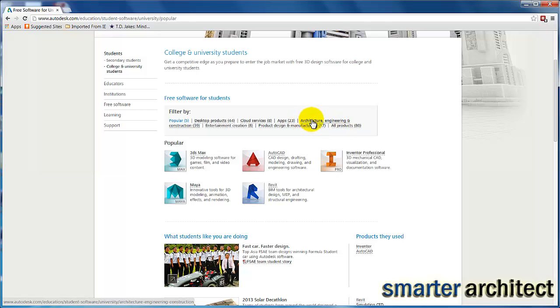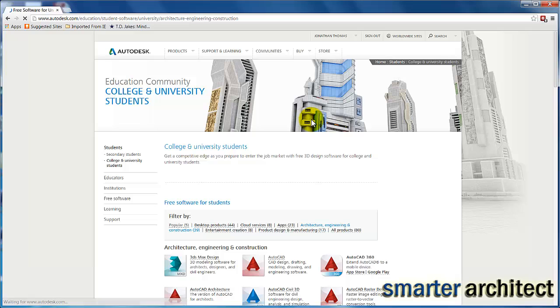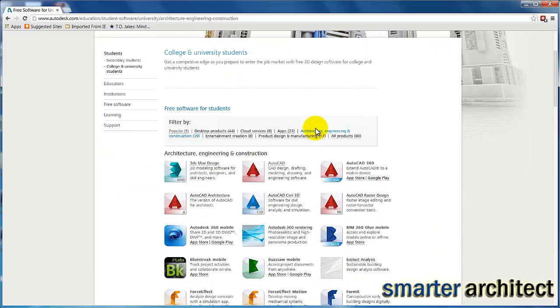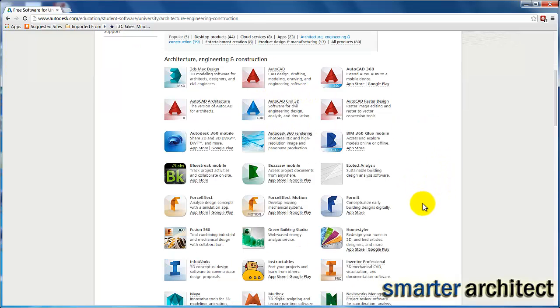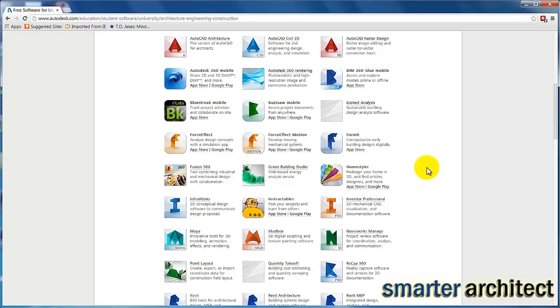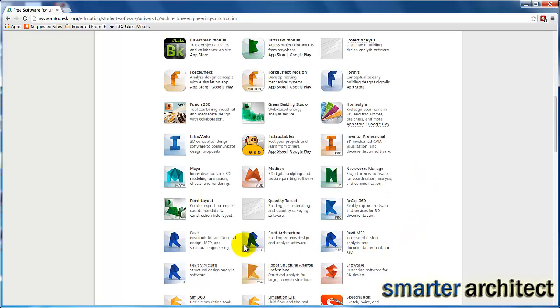So the architecture, engineering, and construction is the discipline that I'm going to focus on, and you'll see right here many of the programs that we'll use, and I hope to start uploading some tutorials on 3ds Max Design as well as a few other pieces of software on here, but you'll see the primary software that we're using here, which is the Revit here.